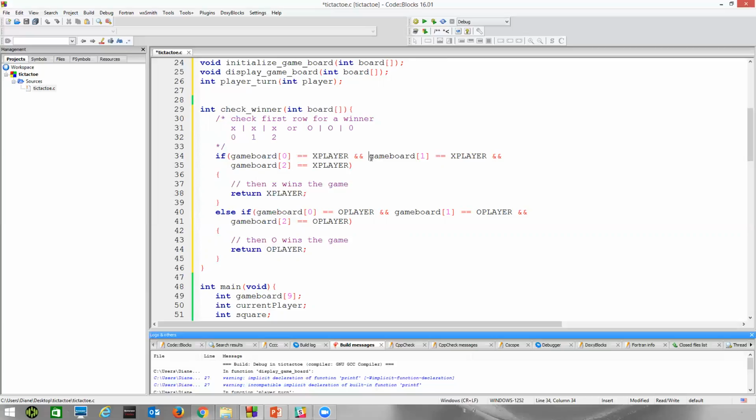I can now shorten this to say, what if game board 0 equals game board 1, and game board 0 equals game board 2, and game board 2 equals X player, then return X player. Right? And I better spell that correctly.